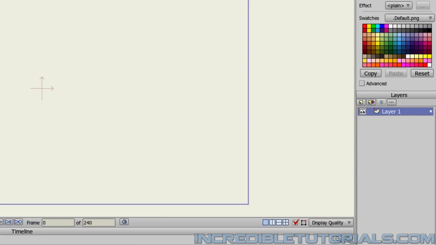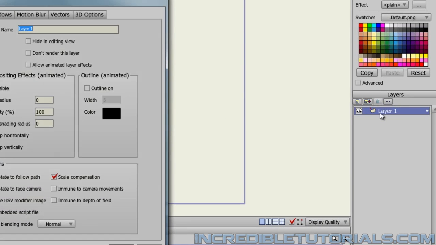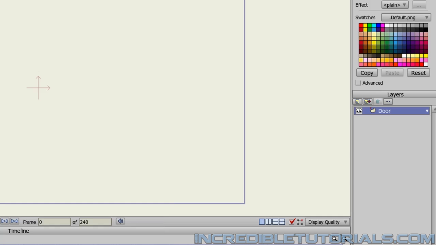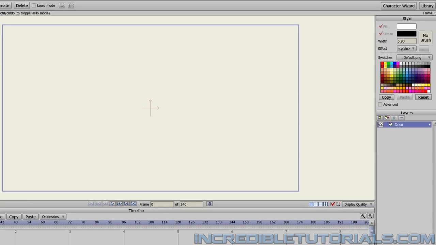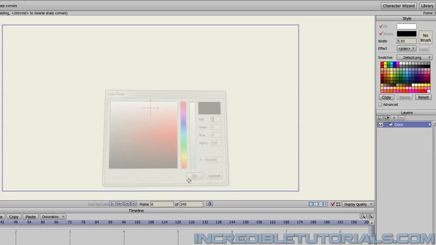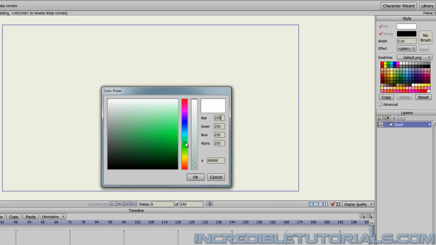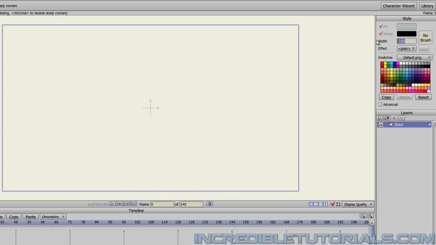So to get started, you need to have a blank document open, and we will just come over here to the layers panel, double click, and rename this to door. And click OK. So now I'll want to stick to a similar color scheme that I had with the exterior of the van. So I'll choose an olive green color for the door. Something like this. And I'll set the width to 4.